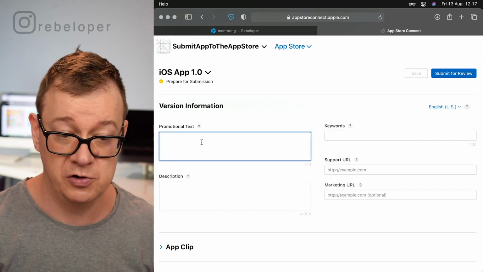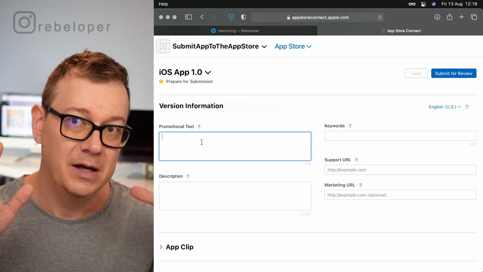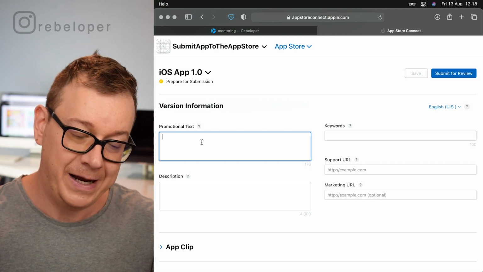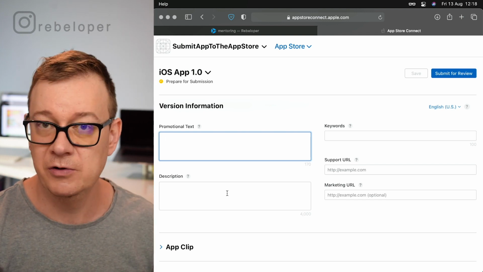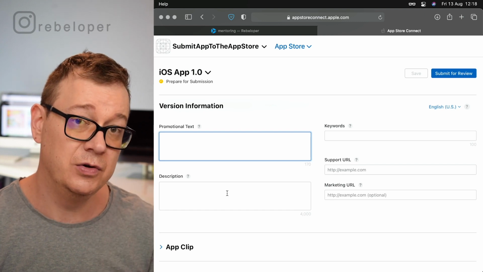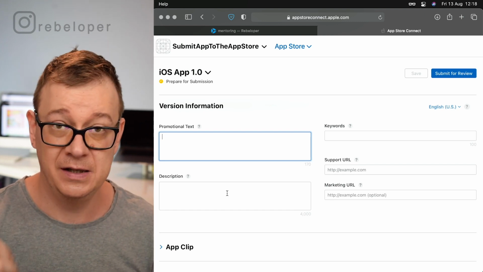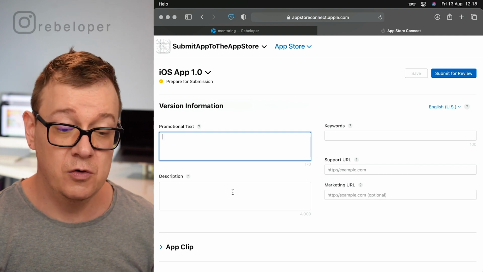You just change the promotional text as you like, and that will be available on the App Store page right away. Now, the description and all the other stuff, you have to add a new version and submit it, of course, for review if you do want to change that.